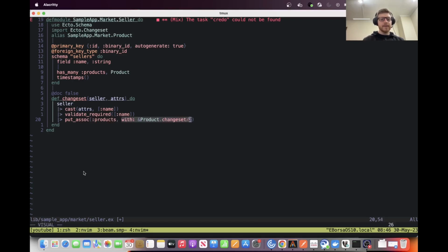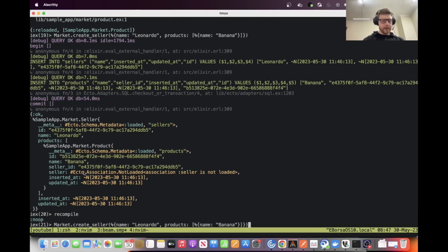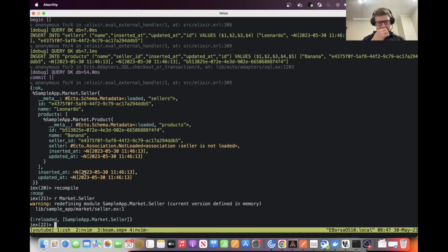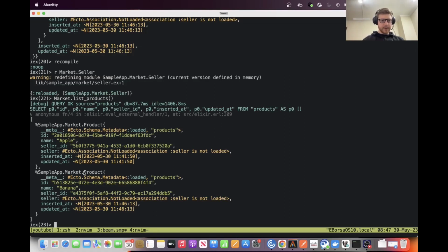So here it would pass like the TRS, and normally the attributes came as a string, so let's put here the list. This would be the products, and that's how we would do it here. Okay, so now if we come back here and recompile, we can actually recompile this seller. There we go. So if I come here to market and I list the products, there we go. Now I have all the products.